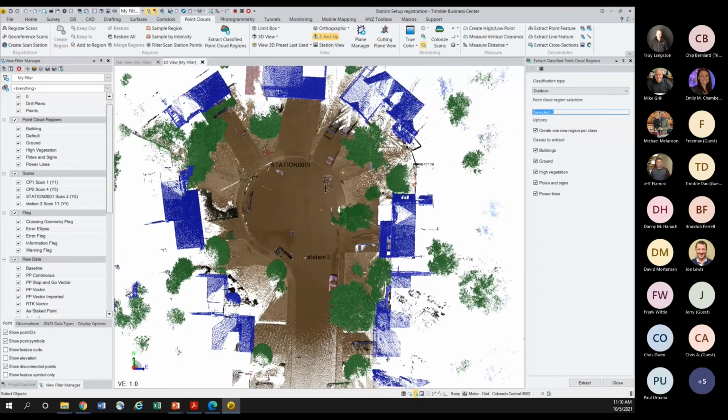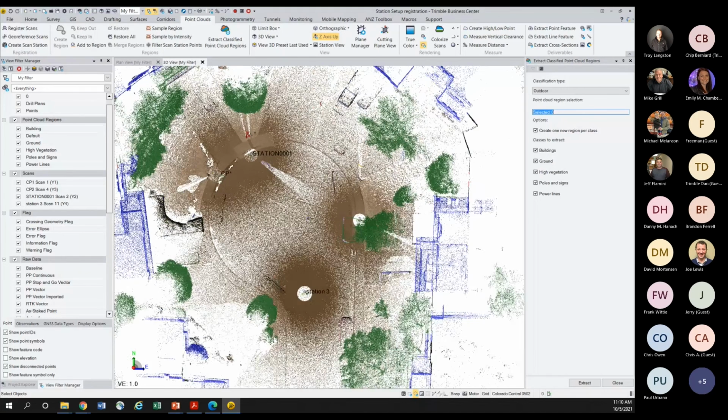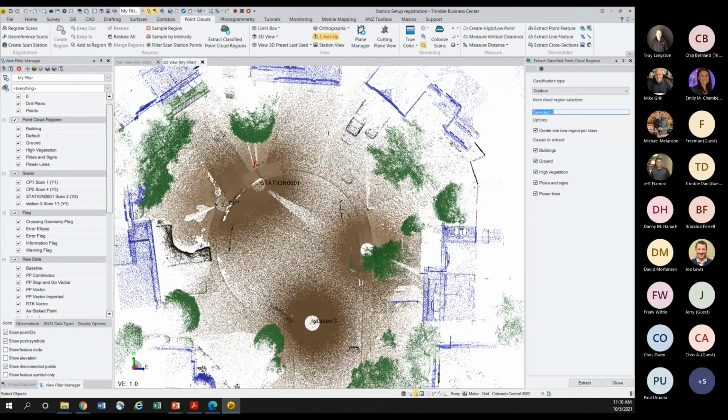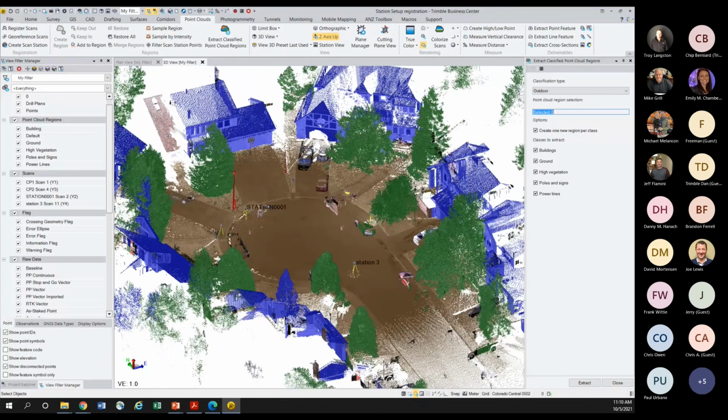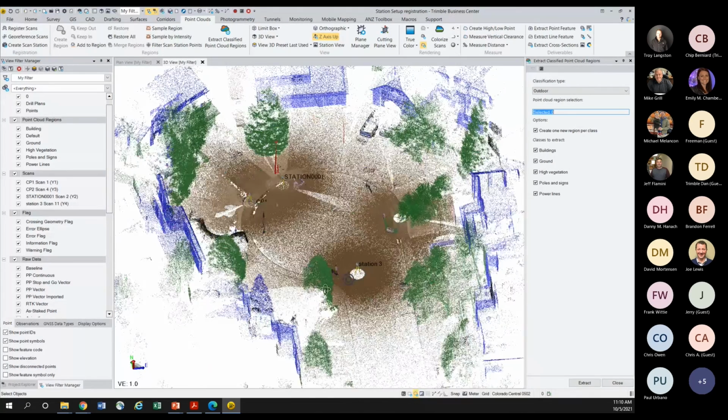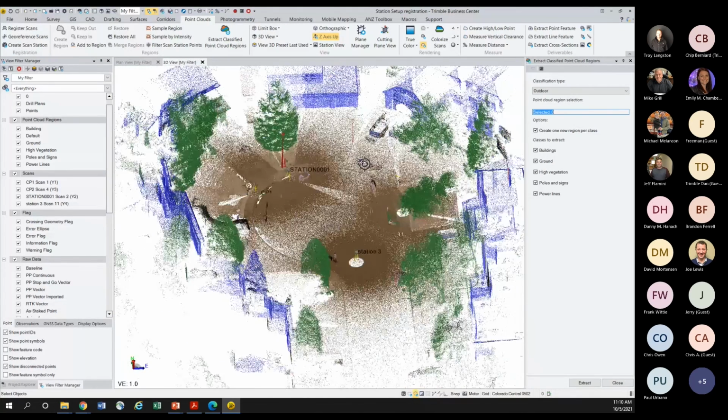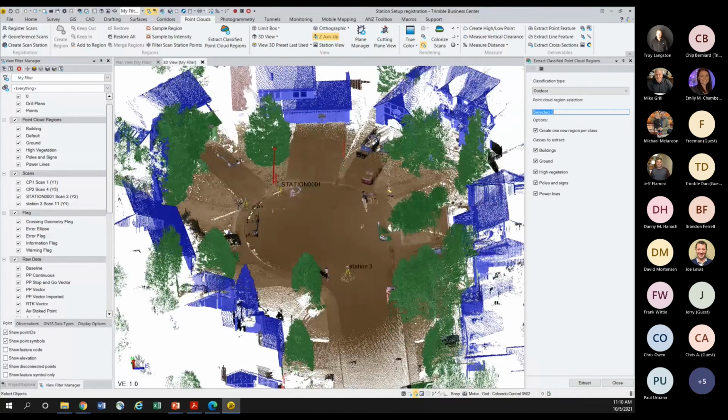Sorry for that. So we've done the classifications here, and we see that we have regions that are extracted. We have blue for the buildings, green for the trees, and red for the posts.